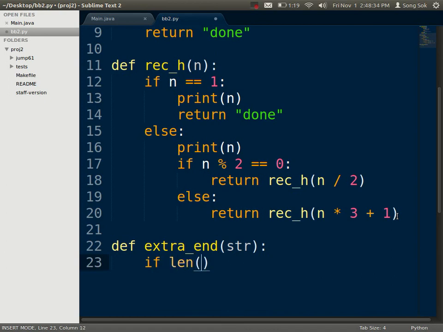If length of the string is greater or equal to 2, because it has to be at least 2, right? What do you do? In that case, we would want the string. Remember, what does the function do? It takes the last 2 letters of this, and it multiplies it by how many? 3, right? So how do you take the last 2 letters of that string?